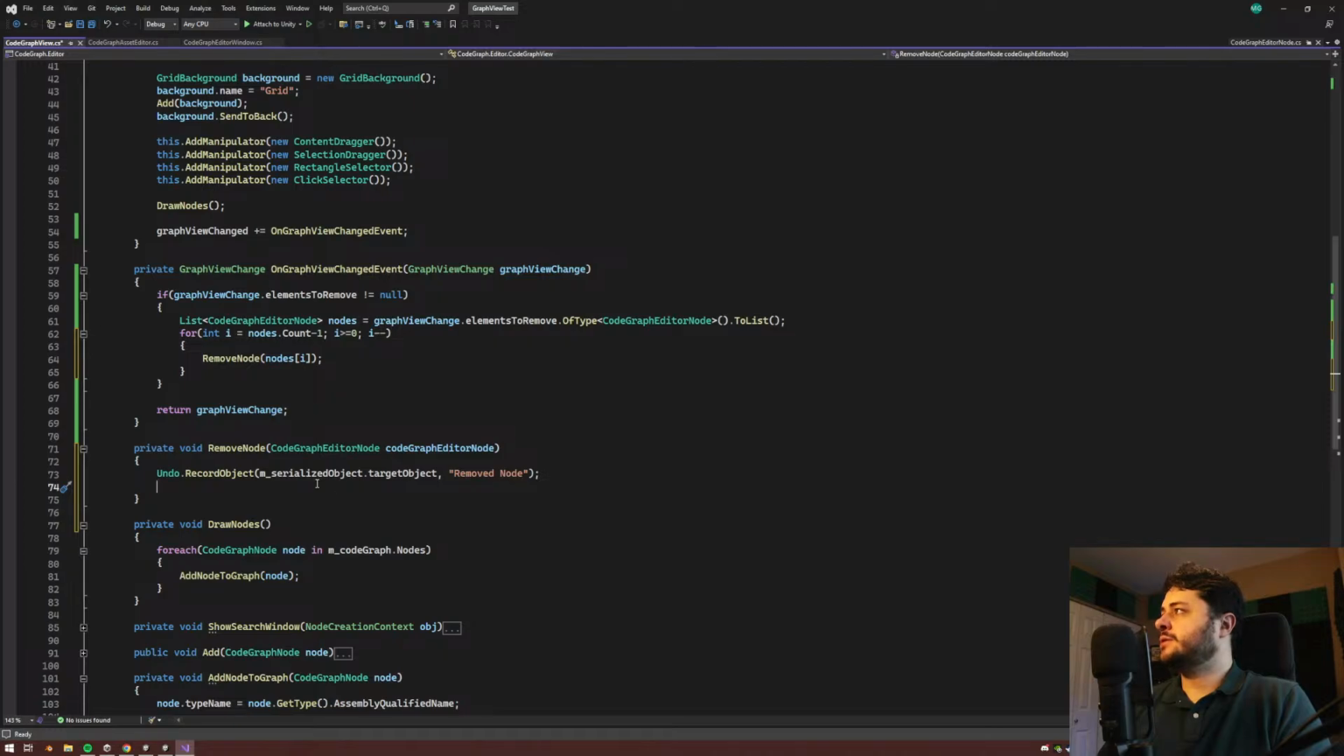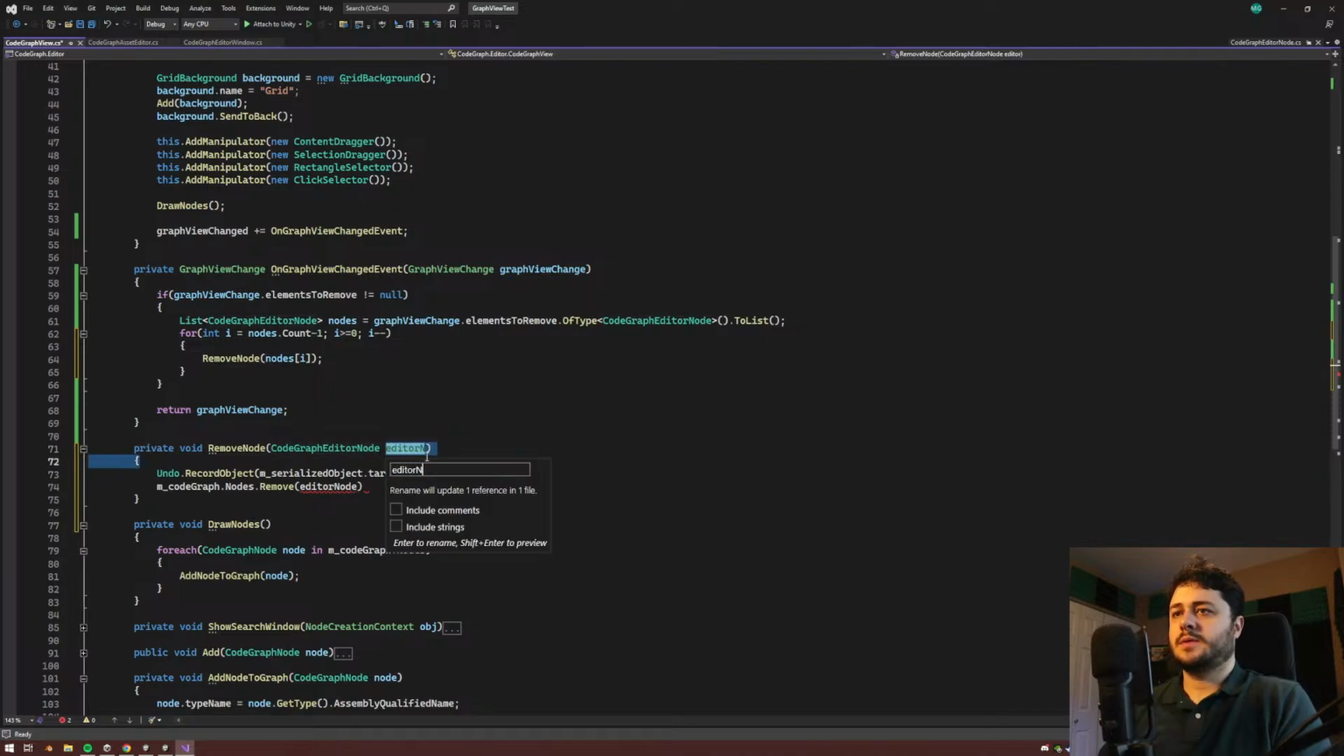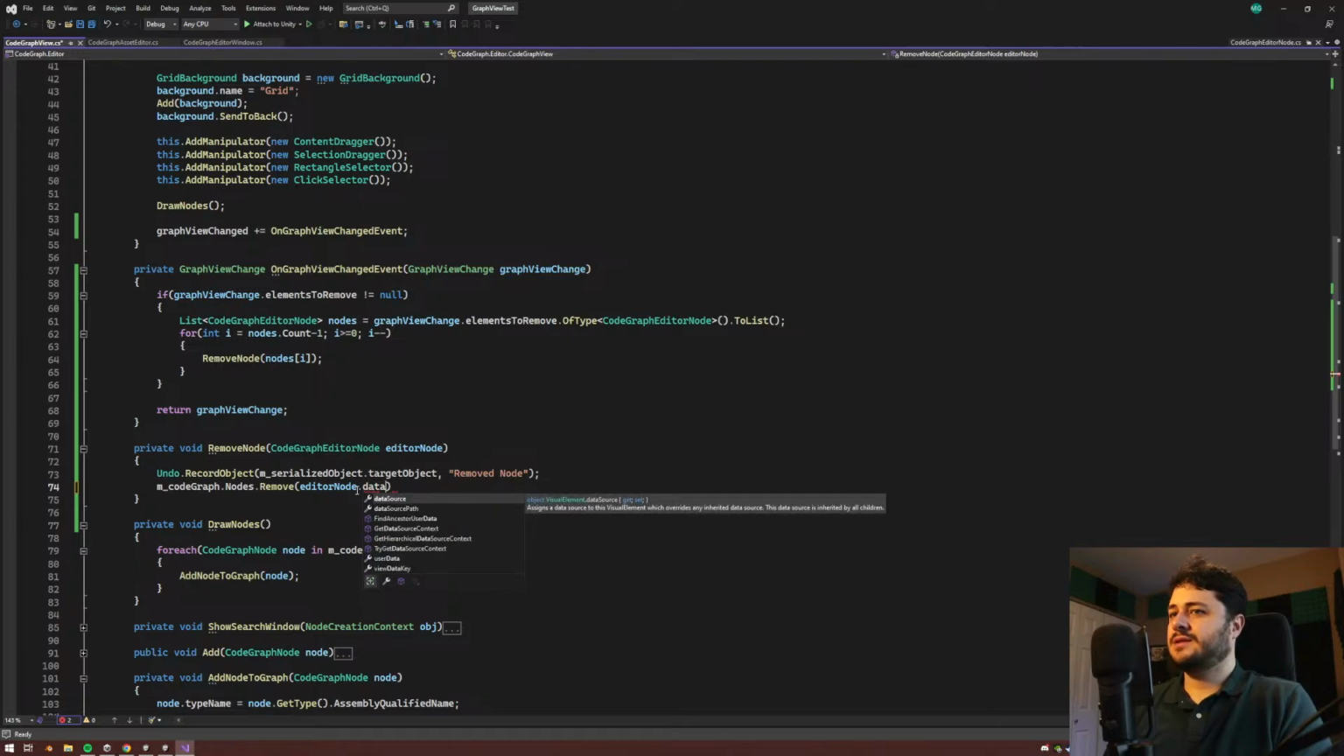Okay, so code graph. What is mCodeGraph dot node? Can I just do that? Yeah, we can. Okay, cool. Dot remove, and then I'm just gonna call this editor node. I'm gonna rename this so it's easier. Editor node, and then I think we can just do editor node not data. No.